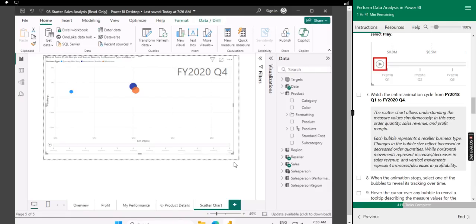So let's see this play again. You can see the values are going horizontal and vertical. So it is changing as per the quarter. Fine. So each bubble represents a reseller business type. Changes in the bubble size reflect increase or decrease in order quantities, while horizontal movement represents increase or decrease in sales revenue and vertical movement represents increase or decrease in profitability.